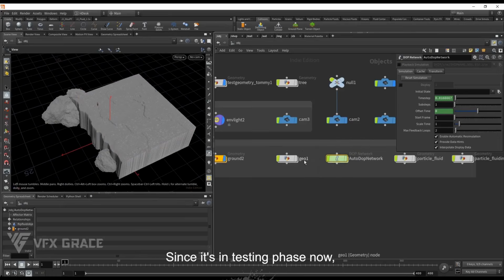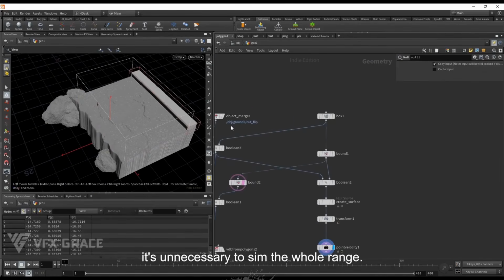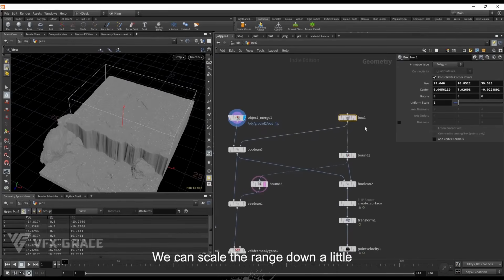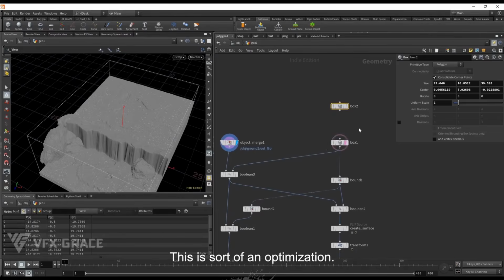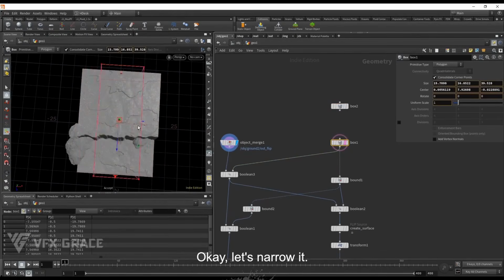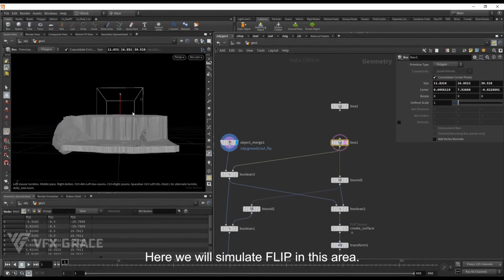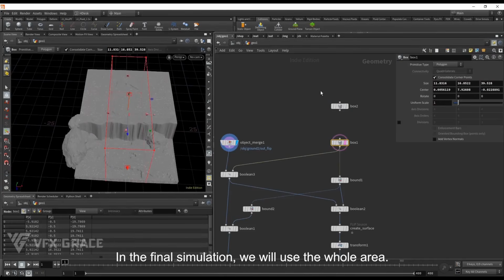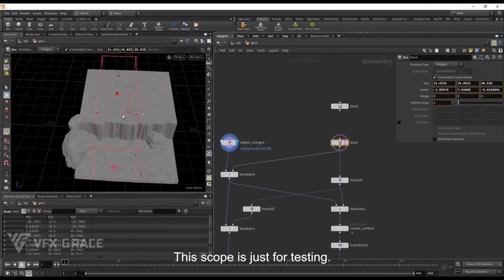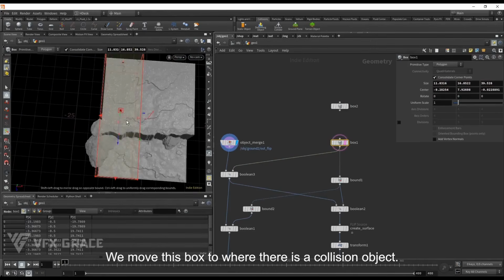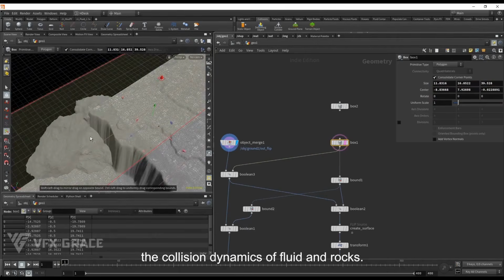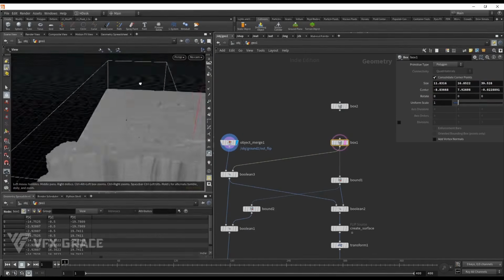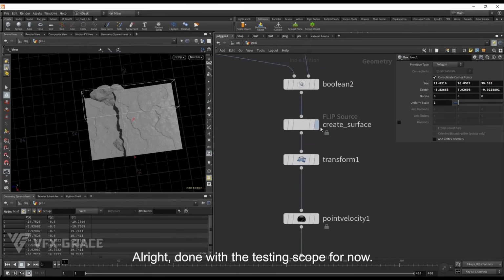Since it's in testing phase now, it's unnecessary to sim the whole range. We can scale the range down a little to speed up the simulation. This is a sort of an optimization. Okay, let's narrow it. Here we will simulate flip in this area. In the final simulation, we will use the whole area. This scope is just for testing. We move this box to where there is a collision object. In this way, we can check on the collision dynamics of fluid and the rocks. Alright, done with the testing scope for now.